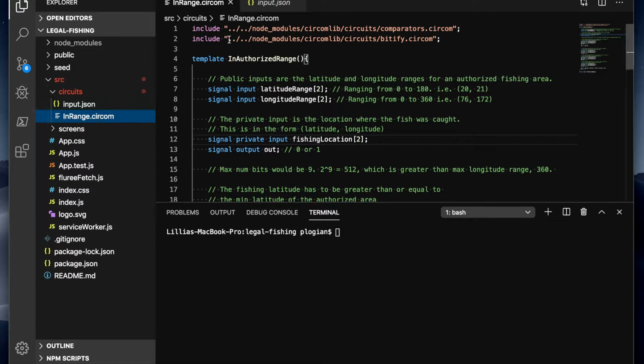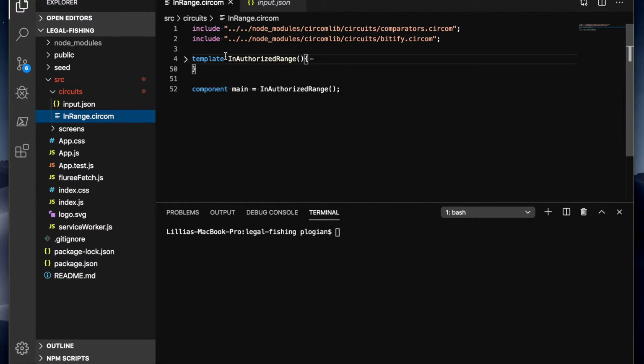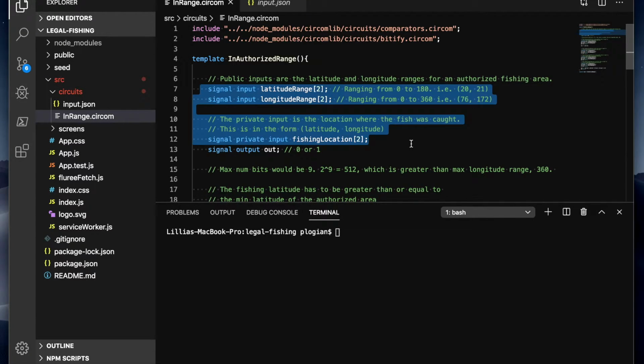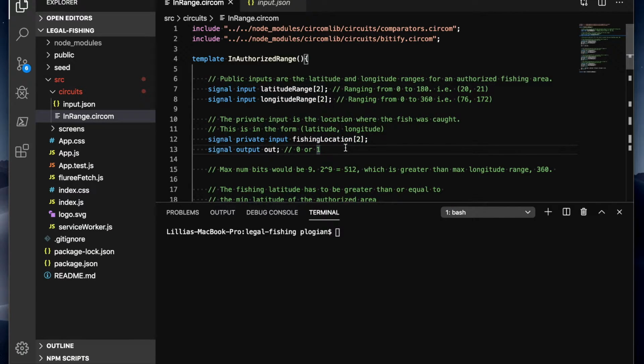But what I want to look at right now is my circuit. This circuit is called inauthorized range, and I create the template for my circuit, and then I specify that this is what I will want to compile. What this circuit does is it takes three inputs: a latitude range, a longitude range, and a phishing location, and it'll spit out an output, which will be zero if my phishing location is not within the legal range, or a one if it is within the legal range. These two inputs, the latitude range and the longitude range, are public, so anyone will be able to see these, which is what we want.